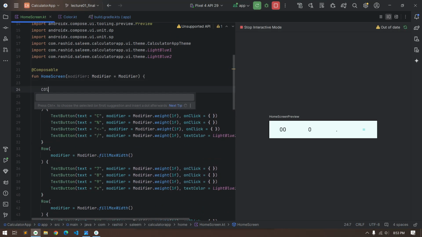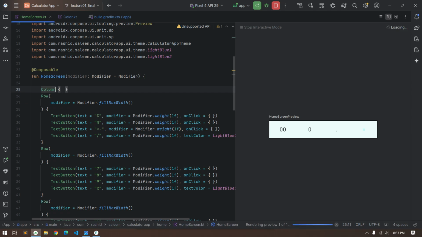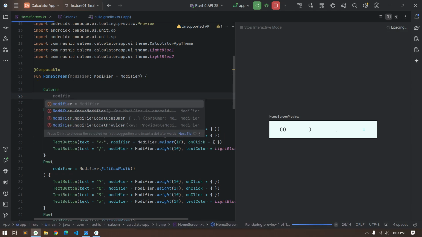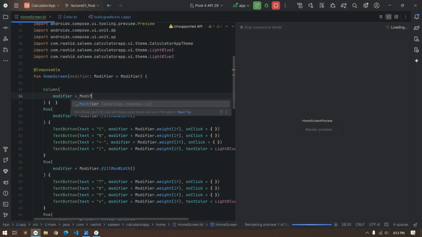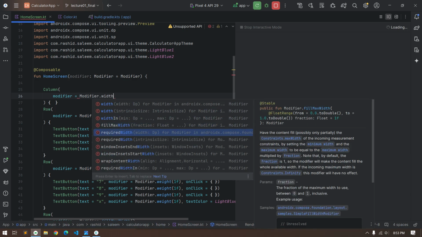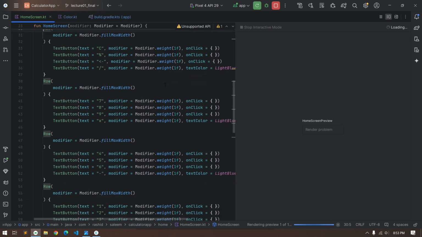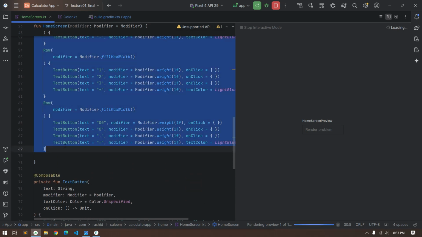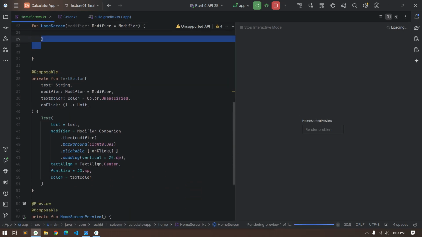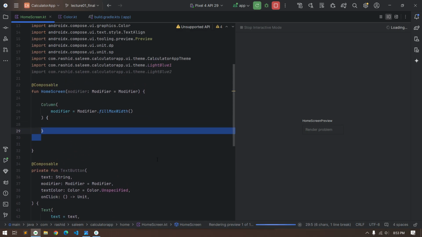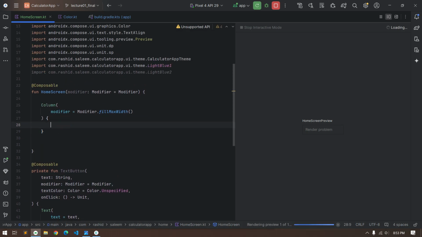So here, Column, Modifier, fillMaxWidth, and cut this section from here and paste it in here.